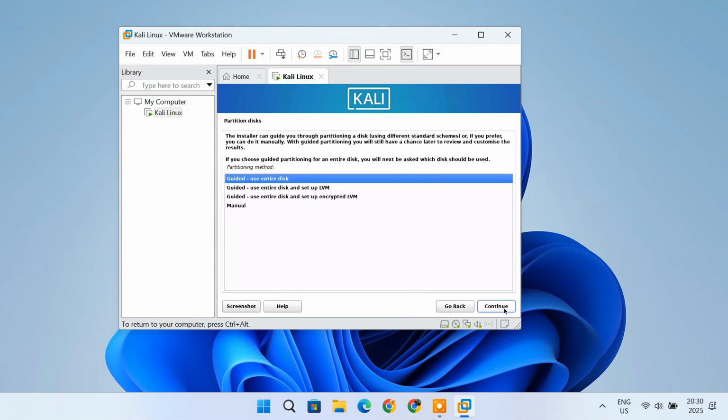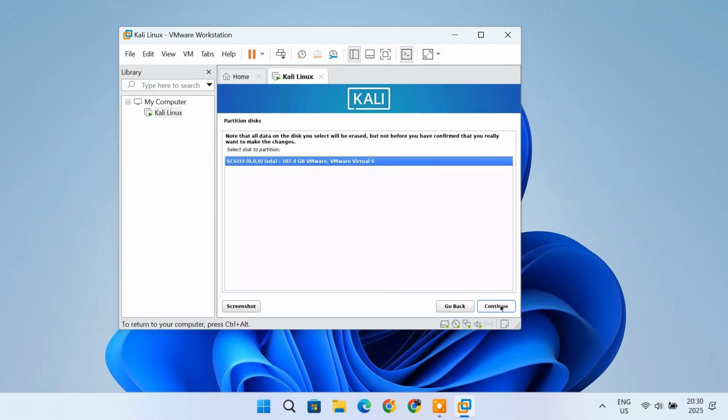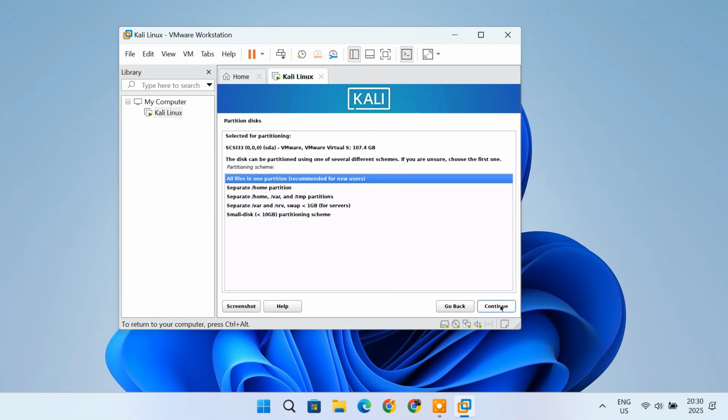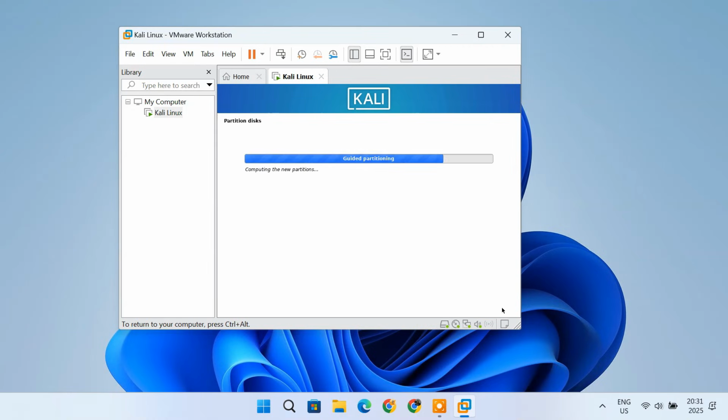Now we'll continue with the disk partition for Kali Linux. On the screen, you'll see several options. Select Guided, use entire disk. Next, choose the disk that appears and click Continue again. Now it will ask you how you want to separate your files. Select all files in one partition, which is recommended for beginners, and click Continue.